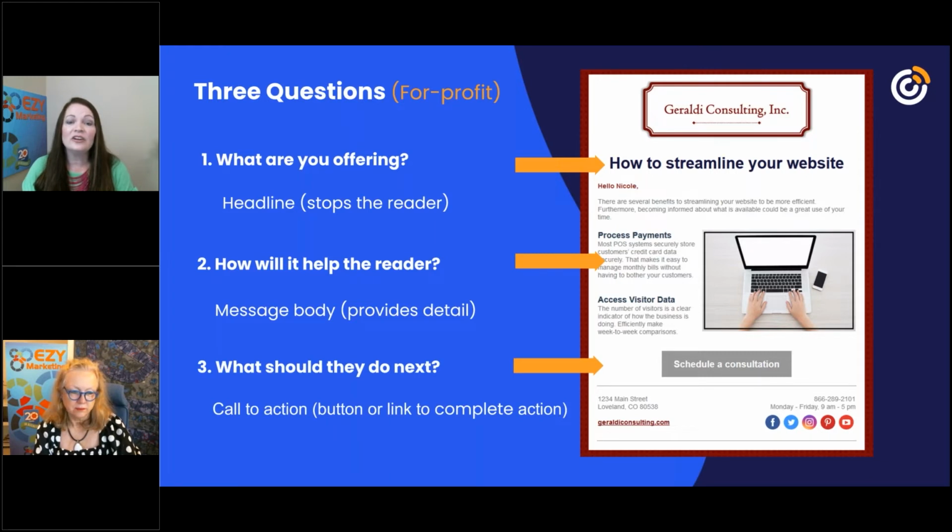And lastly, the third question is for the call to action. For this, you want to answer, what should they do next? Tell them specifically what it is you want them to do, and make sure the call to action is easy to find and to click on in your email. So a button here is a great choice.